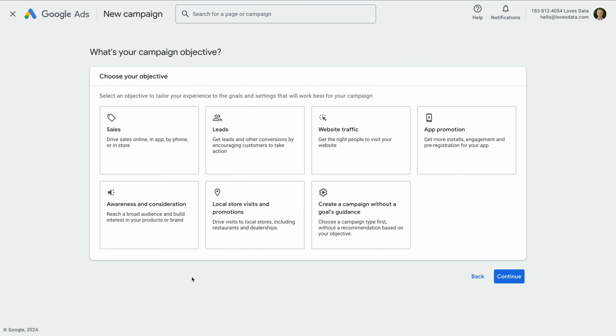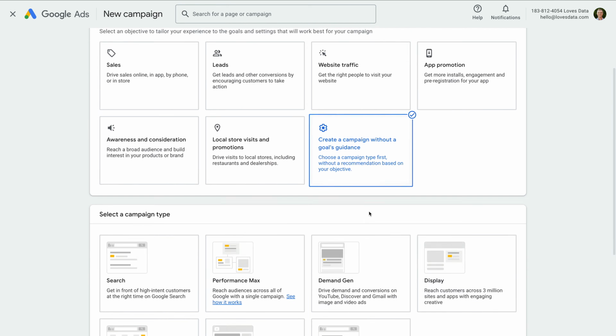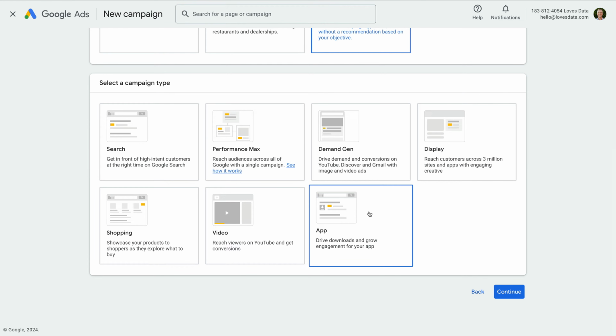We're now asked to select an objective or goal for our campaign. There are a range of options including sales, leads, website traffic, and more. But I want you to go ahead and select the option to create a campaign without guidance. Selecting this option means you choose the type of campaign you want to create, instead of being guided by Google's recommendations. We can now see all of the different types of campaigns we can create.